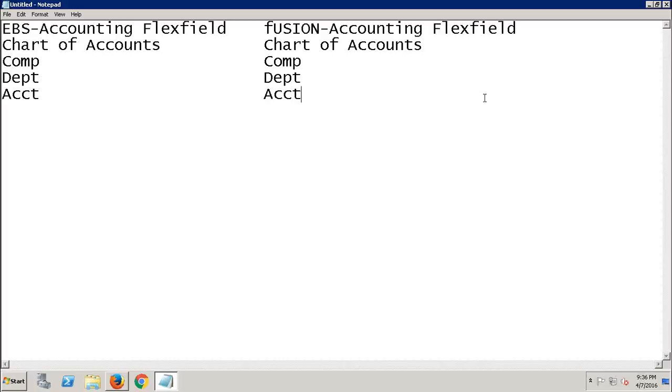Now what I'm trying to say is, in EBS, to record the transactions we directly use the chart of accounts. How many segments do you have in your chart of accounts from the EBS point of view? Sorry, 3 segments: company, department, account. So when you record a transaction using the chart of accounts, every transaction needs these 3 segments. In Fusion, you are not going to directly use the chart of accounts where you have segments.